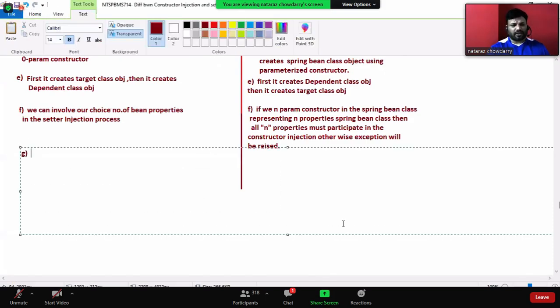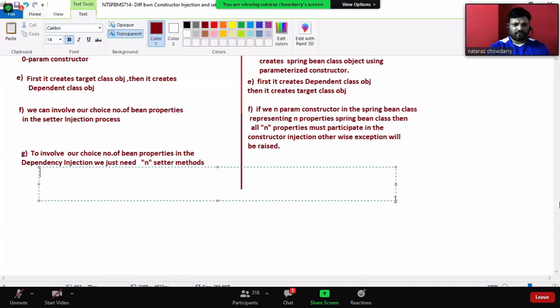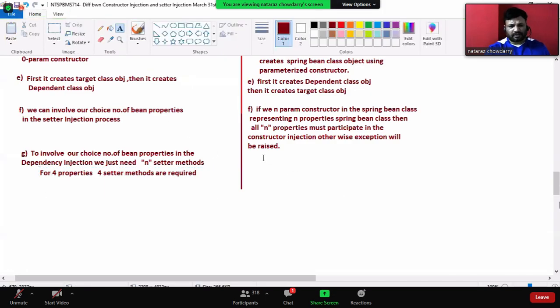G. To involve our choice number of Bean properties in the dependency injection, we just need n setter methods. For 4 properties, 4 setter methods are sufficient. 4 setter methods are required.